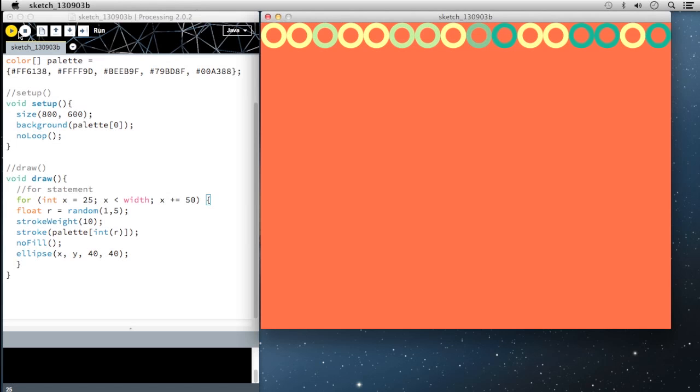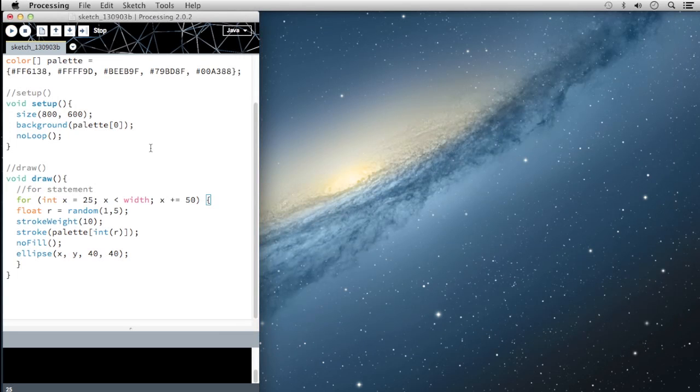Okay, that looks good. That's exactly what we expected. So we're going to nest now one more for statement. And this is going to be similar, except this is going to test the y. So we're going to set our initial value for y to be 25. Then we're going to ask, is y less than the height of the screen?